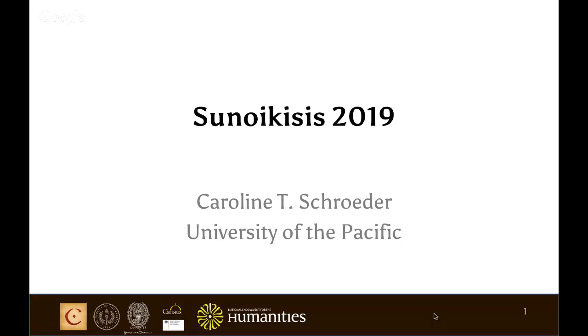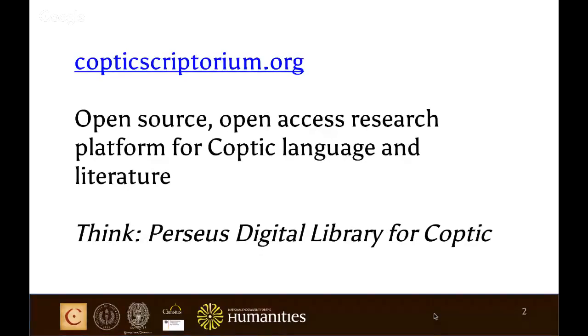Who we are is an open source and open access research platform for Coptic language and literature. One of our goals is to be like the Perseus Digital Library for Coptic. Coptic is the last phase of the ancient Egyptian language family. It's descended from the hieroglyphs, and it was used primarily in the Roman Empire and the early Byzantine and early Islamic period. It fades out of use as you get further into the Islamic period, the 11th, 12th, 13th centuries. It begins to fade out of daily use. And our manuscripts for classical Coptic peak around the 10th, 11th, 12th centuries and then fade off.